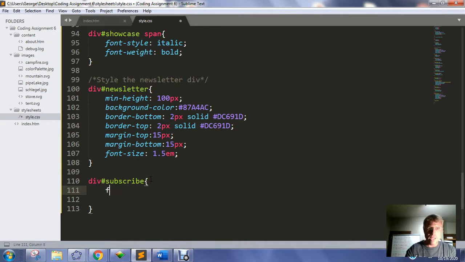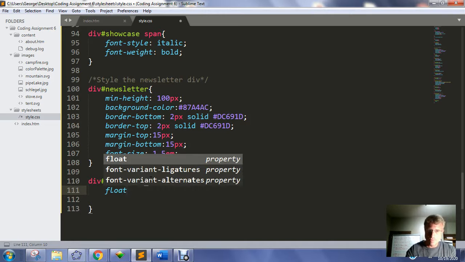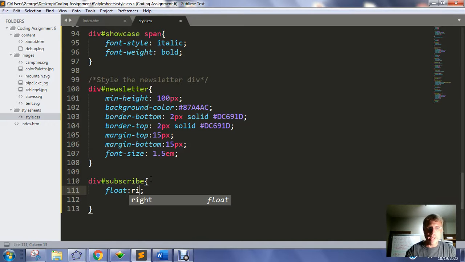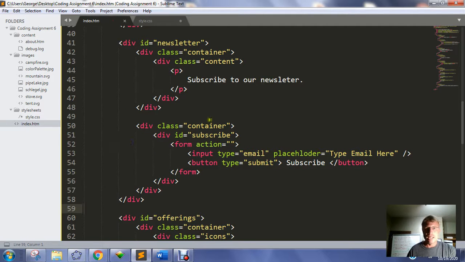And we're going to tell this guy to float, not to the left, sorry, right hand side of the page, not the left hand side of the page. And then we're going to take this content division that we just constructed right here, and we're going to float him to the left. So because I made him a class, I'm going to be very specific, and I'm going to say div pound newsletter dot content.